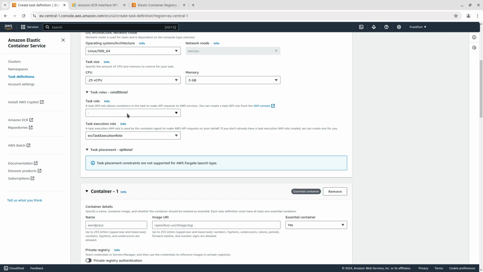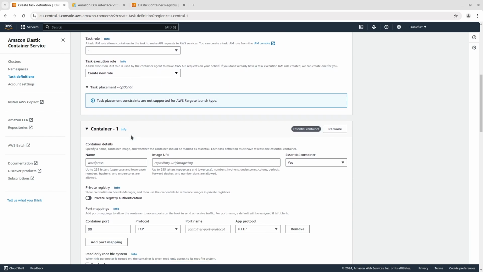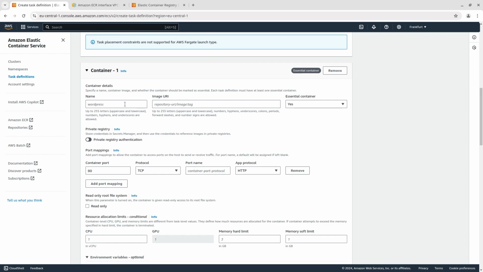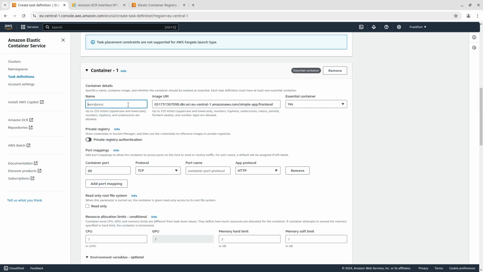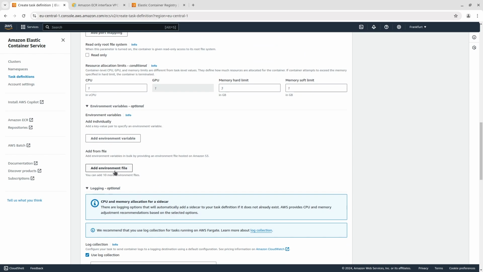I don't need a task role, so this field is empty. In the task execution role field, pick Create New Role. This role is used to make AWS API requests on your behalf, for example, to pull a container image from an AWS ECR repository. Specify a name for the container and container image URI. I will take it from ECR. The container port remains the same. It's 80. I will not specify any limits.